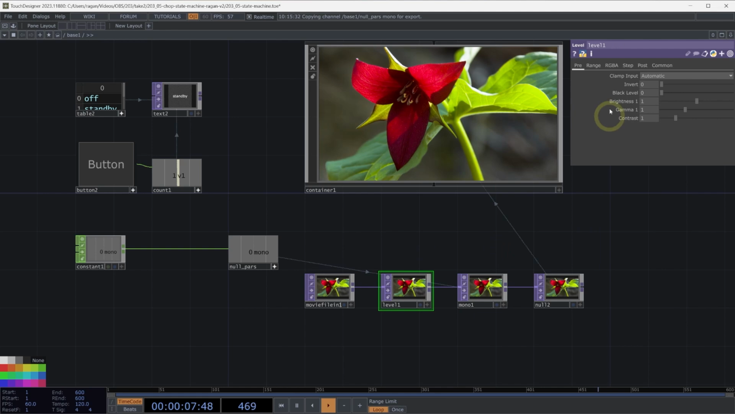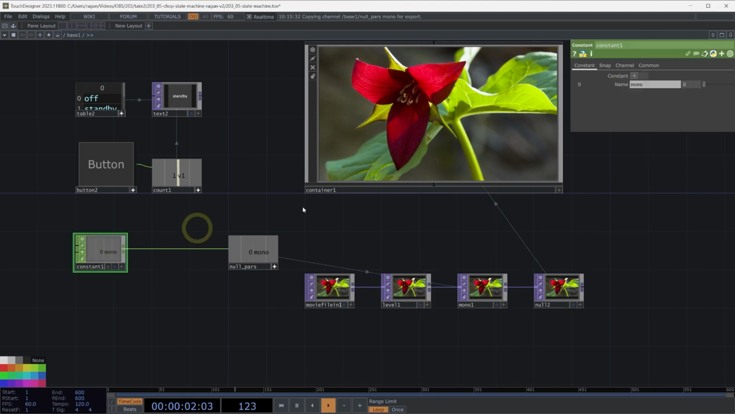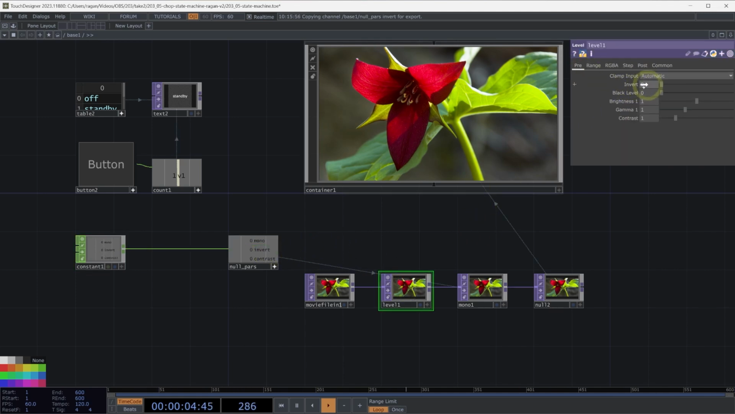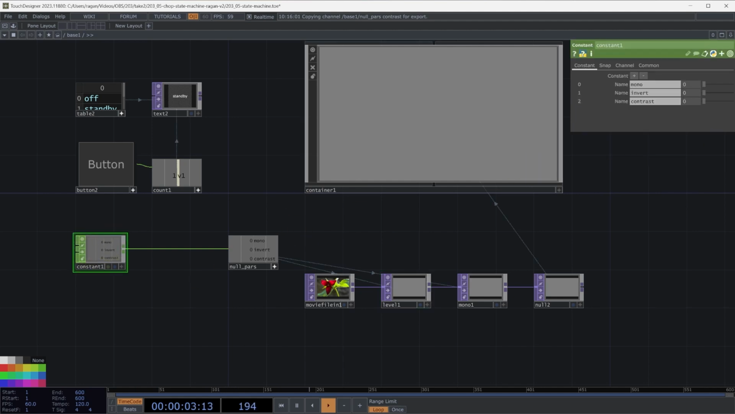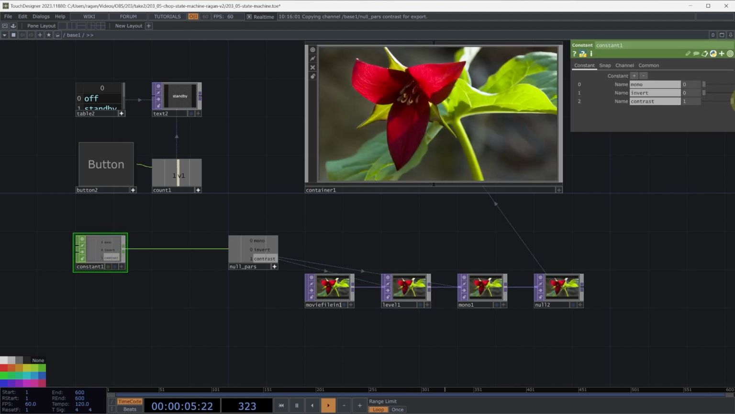And in my level top, I might also want to think about maybe this invert and contrast. So back on my constant, I'm going to add 2 more channels, one for invert and one for contrast. Now I'm going to grab invert. I'm going to go ahead and assign that as a chop reference. And I'm also going to grab contrast and assign that as well as a chop reference. I'll head back to constant 1 and let's turn that contrast up to say 1, its default setting.